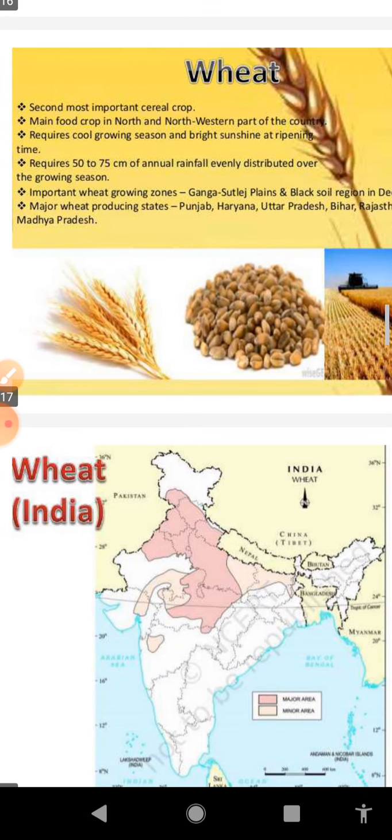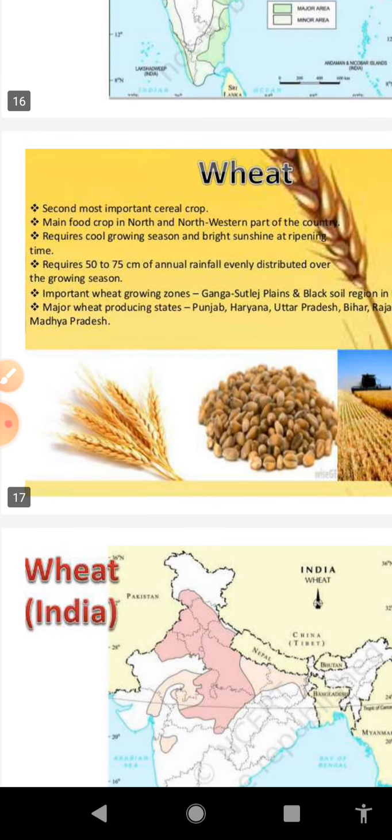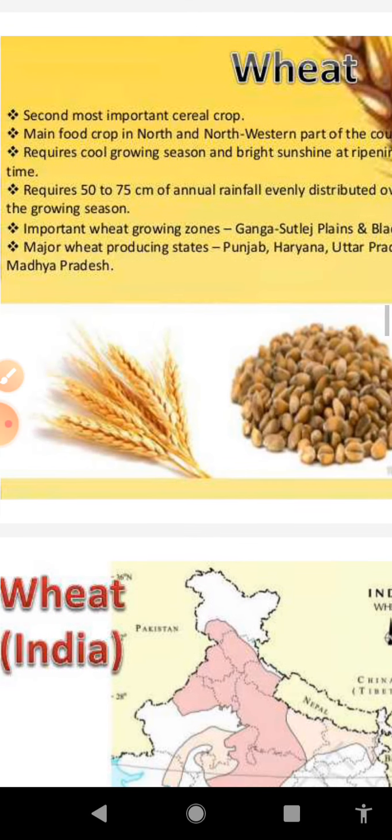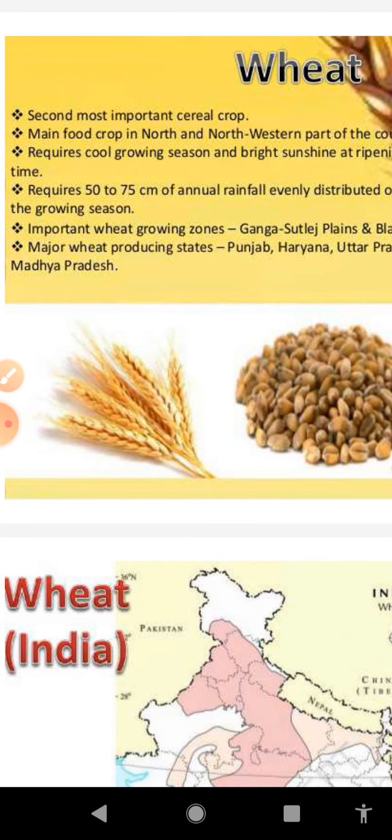After that, we will discuss rainfall. With regard to rainfall, wheat requires rainfall ranging between 50 centimeters to 75 centimeters during the growing season. And with the help of irrigation, wheat can be cultivated in areas with less than 40 centimeters of rainfall also.